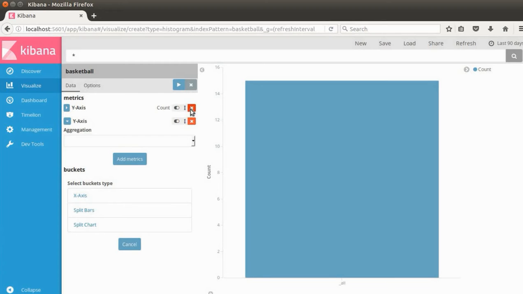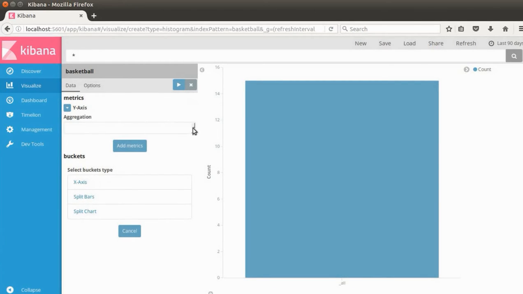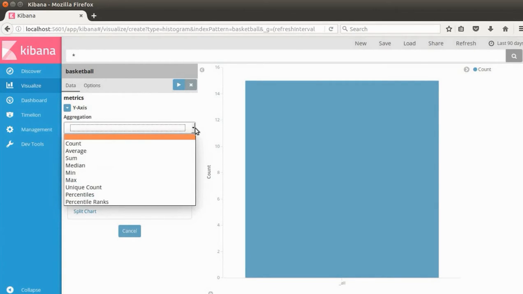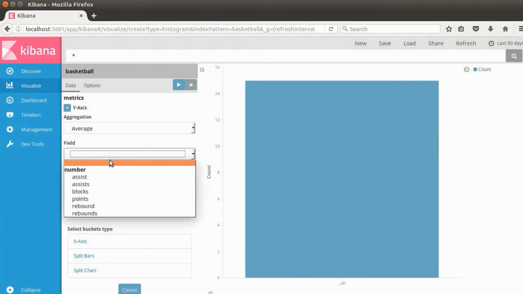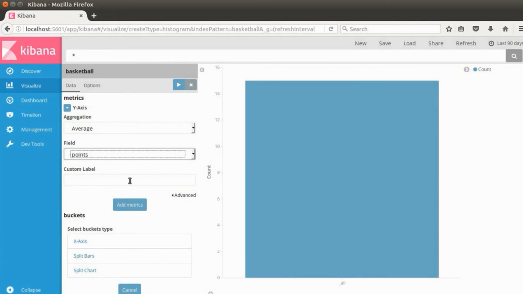We are going to show the average points in y-axis, so I'm going to give the average aggregation here. I'm going to use the field points. And custom label, I'm going to give just AVG here.